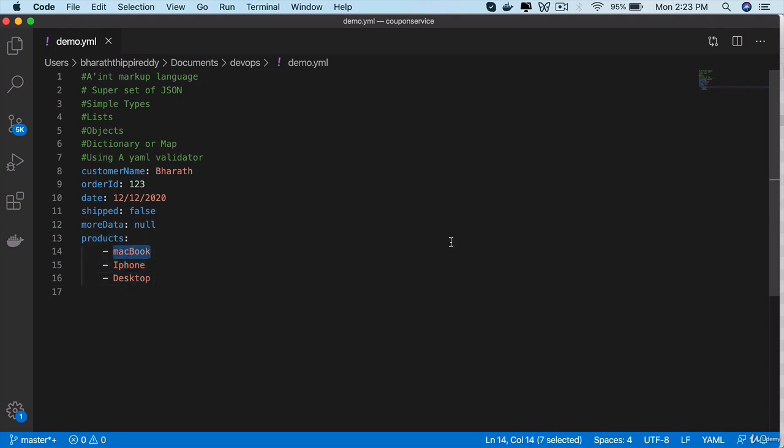Within this list, you can have name value pairs as well. For example, name colon Mac. Instead of directly giving Mac, there should be a space right there. As you can see, Visual Studio Code also highlights if we have an issue here. You see that this whole thing is in the same color. That's not how it should be. As soon as you give a space, this is in blue and this is in brown. Same, name colon iPhone.